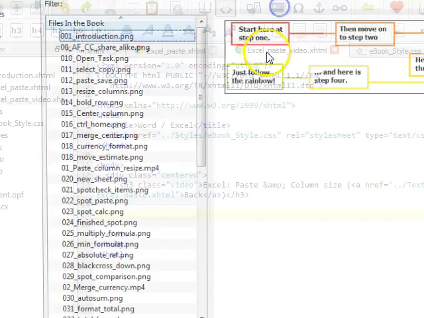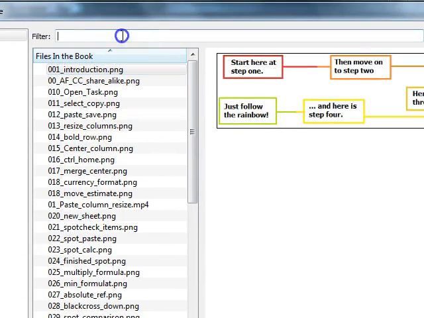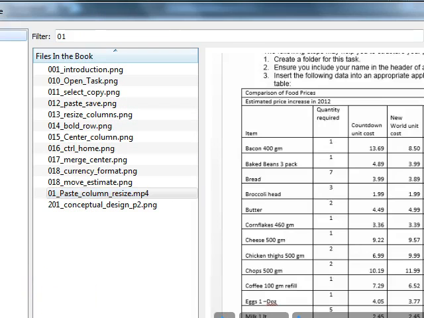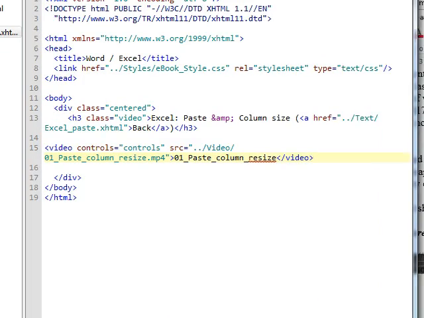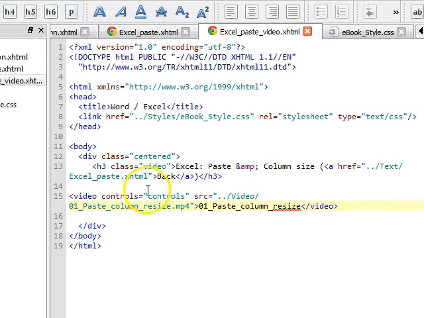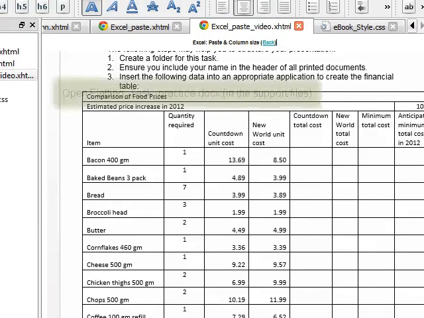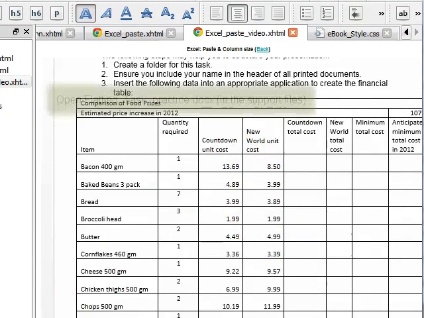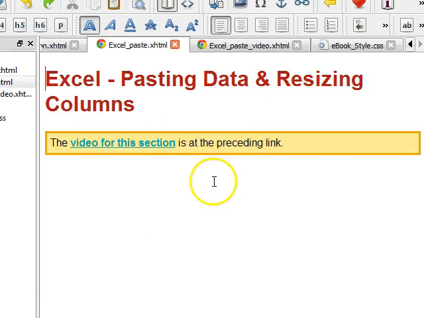a file, and I can search up here, and I happen to know it's called 01, and I'm looking for an MP4. It gives me a preview, and I say OK, and we can see that it has definitely put some code in there, and if we double click, we can see that the video is there. In older versions of Sigil, you wouldn't actually get to preview the video, so this is a definite improvement, and of course I can go back to my other area.